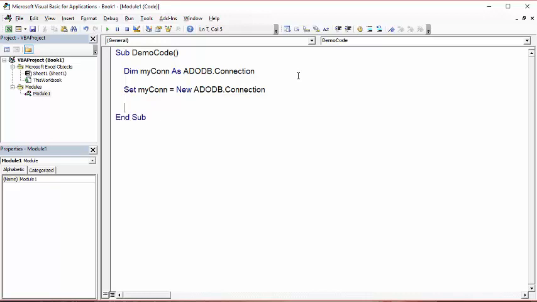So what's the difference between the Dim and the Set? Dim declares the type, so it knows: is it an integer, is it a double, whatever. But because this is a non-standard type, we have to actually explicitly set it. We don't have to use the Set command for integers or strings or doubles.